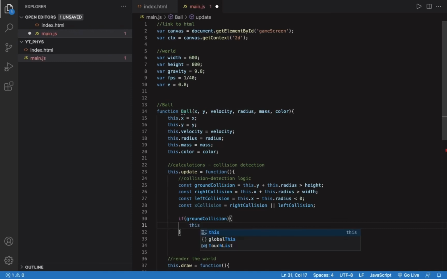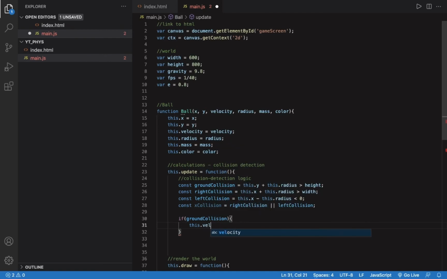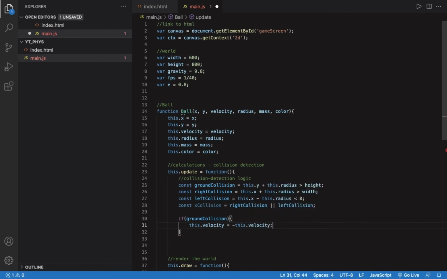So our ball has a velocity, this dot velocity is equal to minus this dot velocity. So we're going to write it in reverse. Every time it hits the ground, it's going to lose some of its energy, and we've defined E on the top.